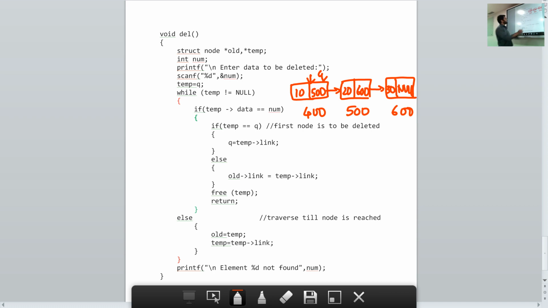So for example, say we are having a single linked list as shown in the diagram here. It is having 3 nodes. The first node is having value 10 and it's stored at the address 400. Second node is having data value 20 and stored at the address 500. And the last node is having value 30 and is stored at memory address 600. Also the last node, the link part is always null in the case of a single linked list.